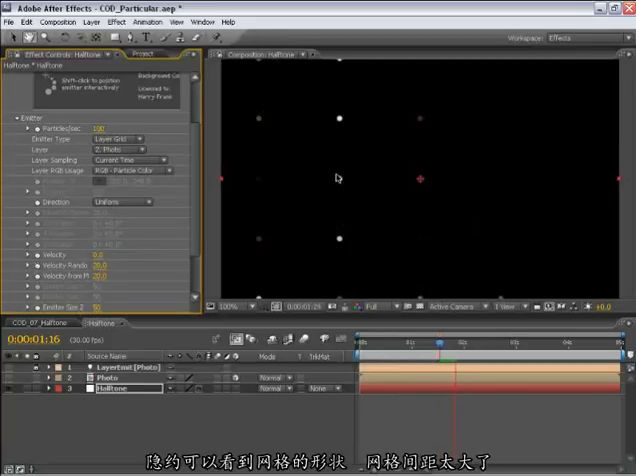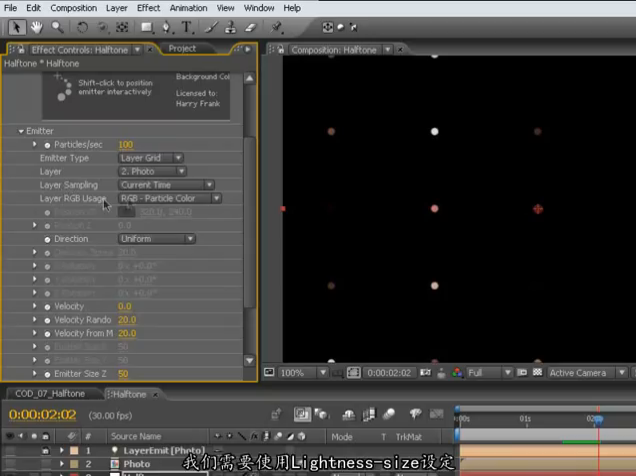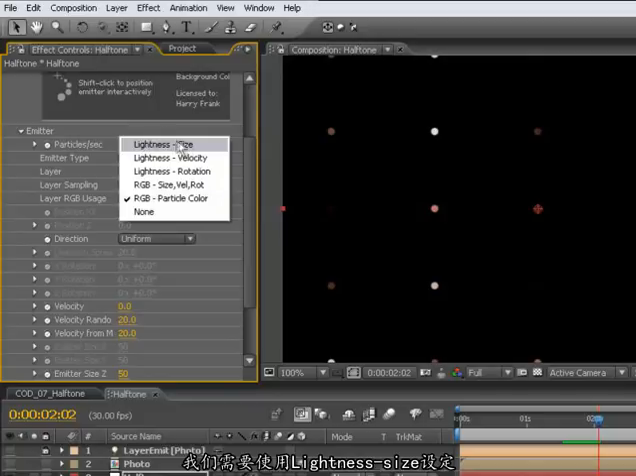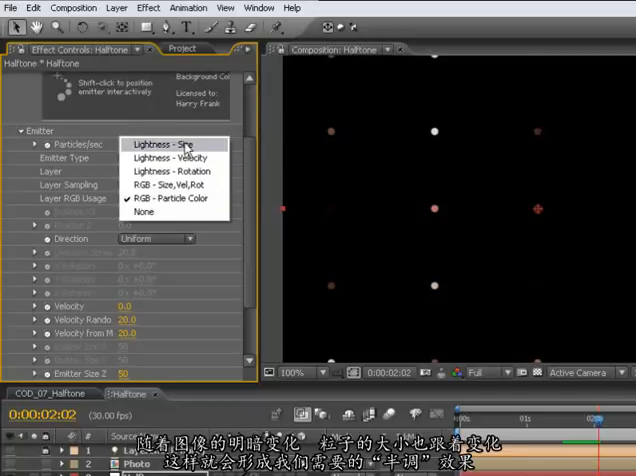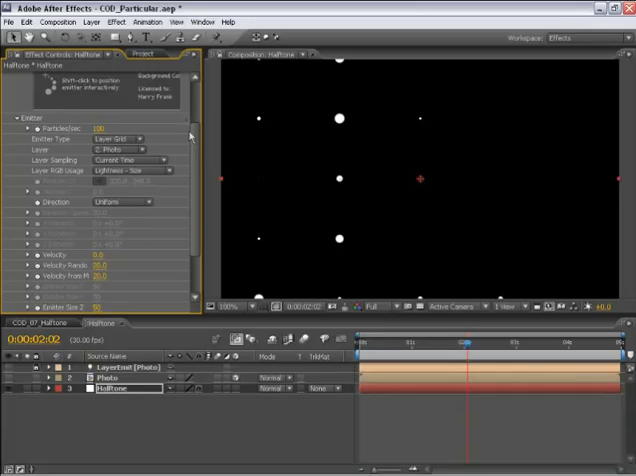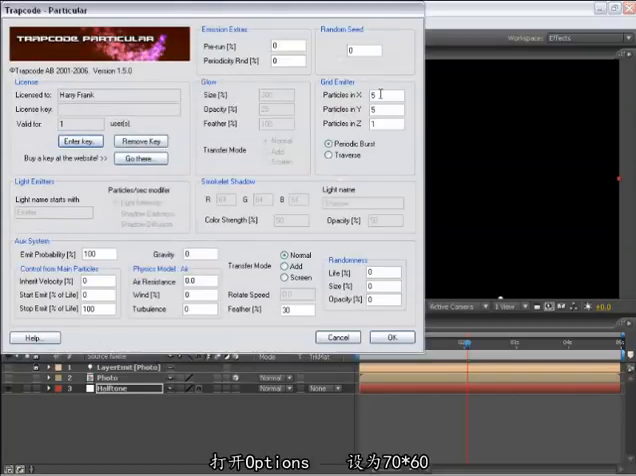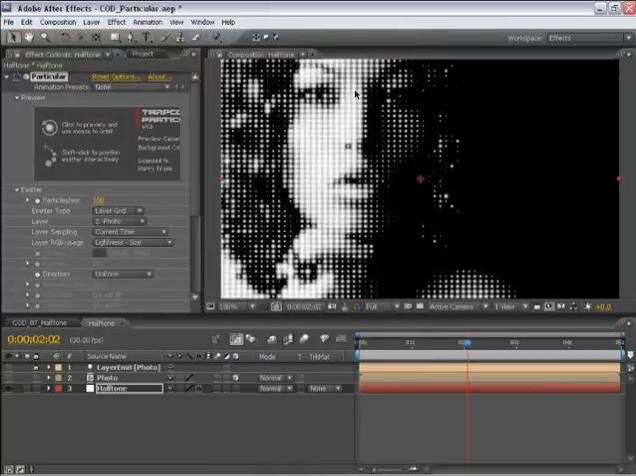Now we can kind of see the grid shape, but the grid shape is way too small. And it's also using the color from the photograph. We want to use the lightness dash size setting. So as the photograph goes from dark to light, it's going to drive the size of the particles and make that sort of halftone effect that we're getting. But now we need to really size up this grid. So we do that in the options up here at the top. Click on options. I'm going to set this to 70 by 60.